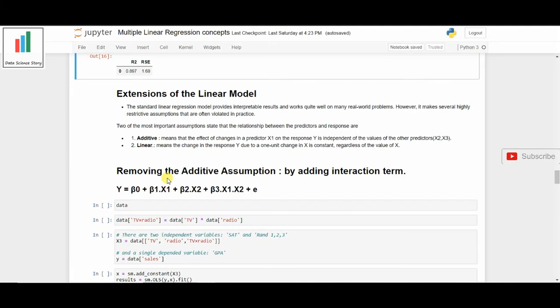So guys, what is the additive assumption and how can we get rid of it? For the additive assumption, I will take the example of our data set, that is the advertising data set.